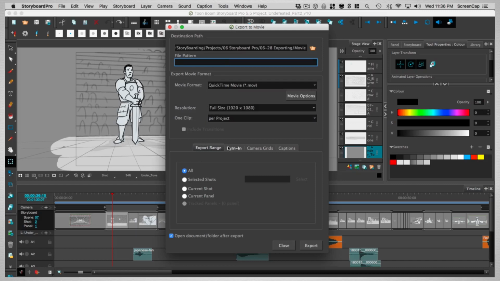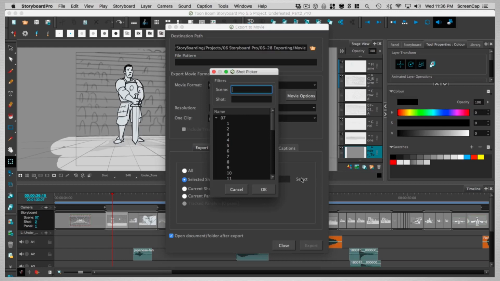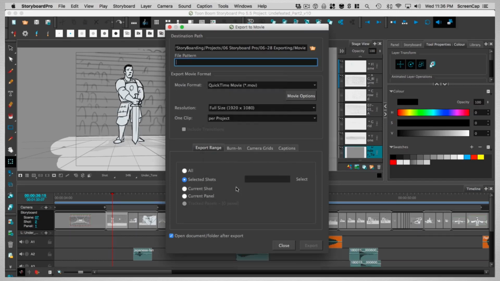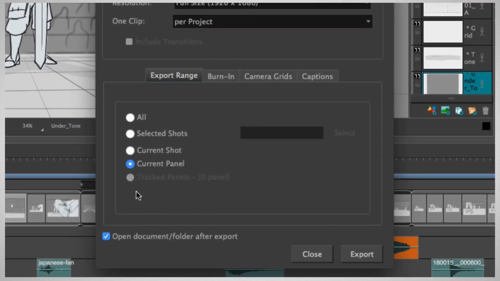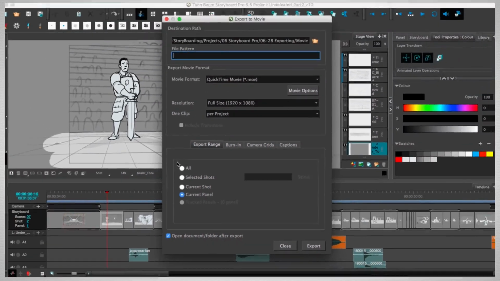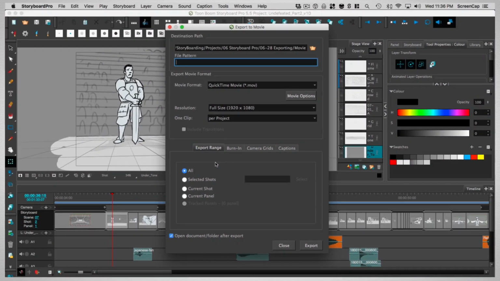Then we have a set of tabs here with more options. First of all, the Export Range tab lets us choose what shots we want to include. We can do all, or we could set it to selected shots and use the select button to choose only the ones we want. Or we can just do the current shot, the current panel, or if we were still in the revision stage and had panels that were marked to be tracked, we could just do tracked panels. We're just going to do all.